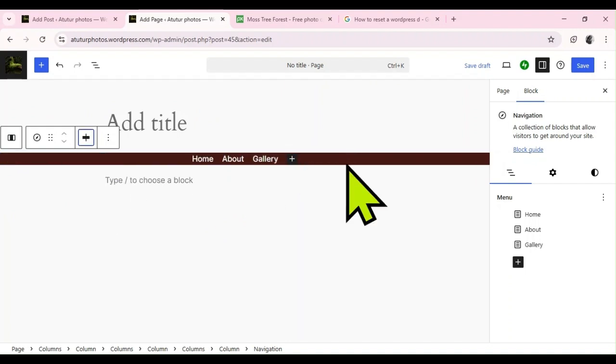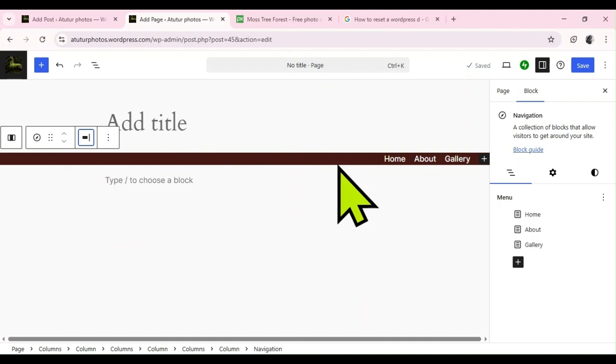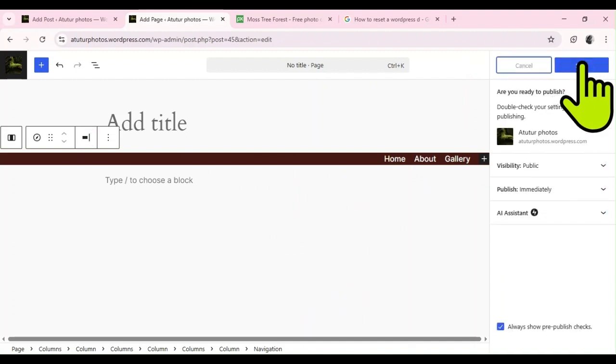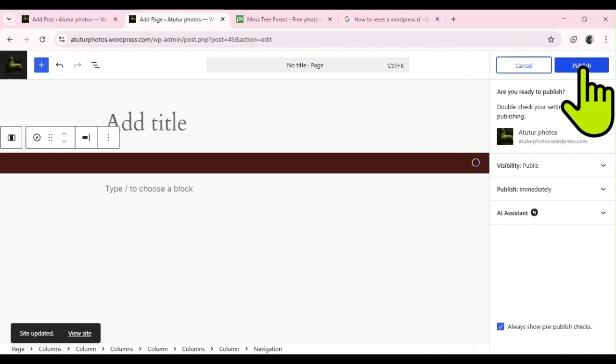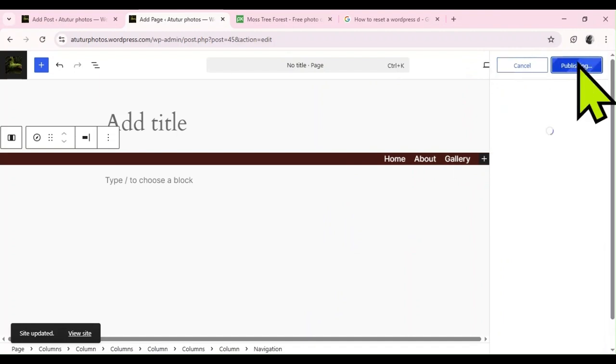And then they'll come to the center like that. If you want them to move this way, they will move like that. Yeah, so let's leave them there like that. So when we save this, we have saved that. Let's publish our home page and see.